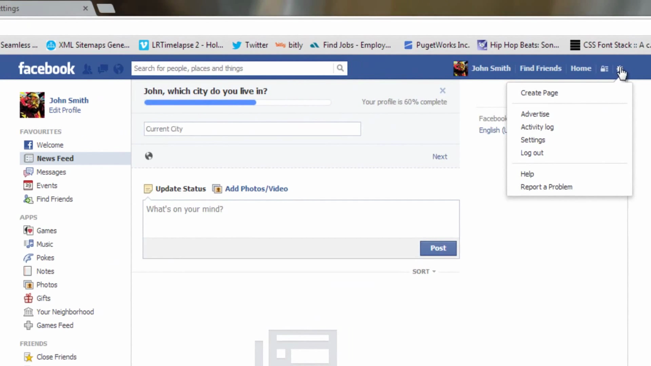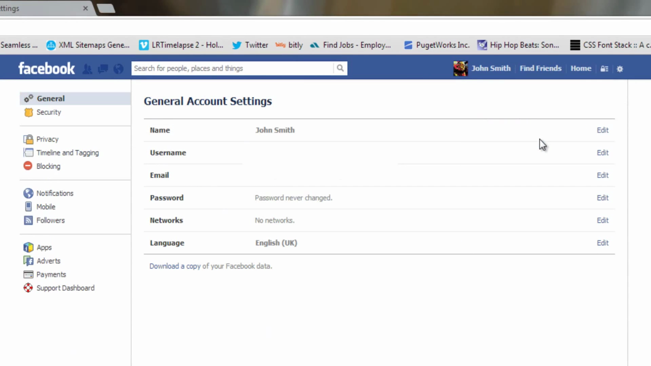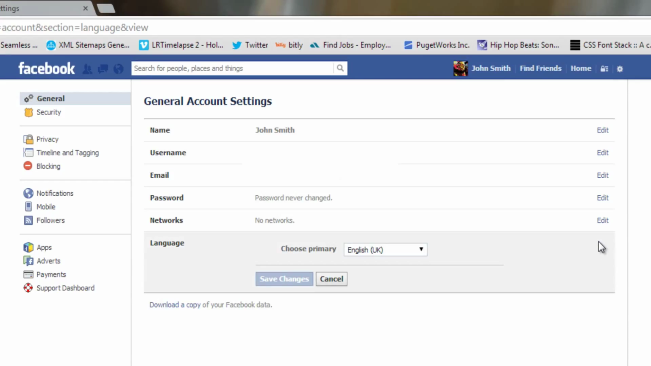Okay, so now we go up to Facebook here, click on Facebook, and we open the settings over here. We change the language here to Bahasa Indonesia, and save the changes.